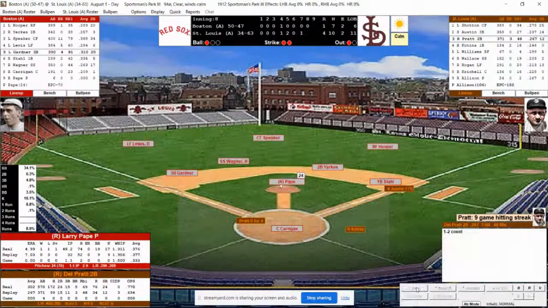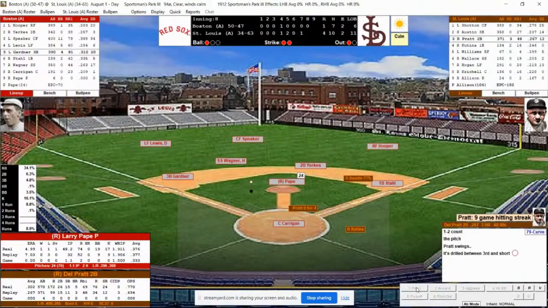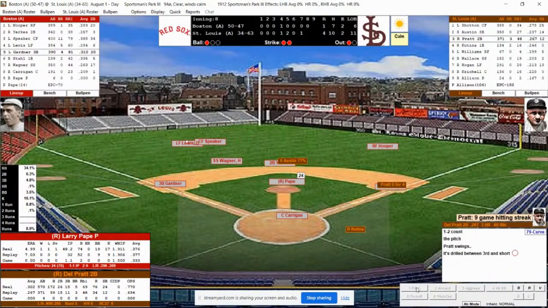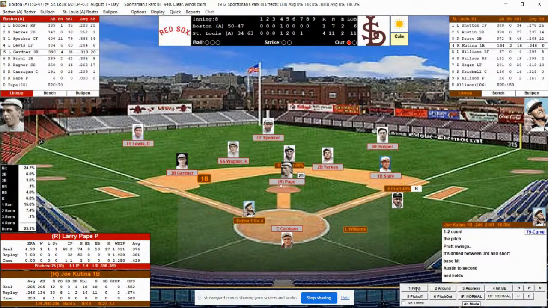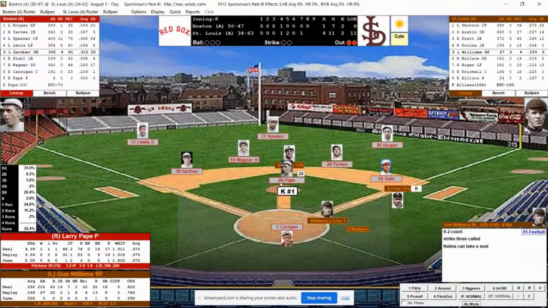Pape has the sign. Here's the 1-2 pitch. And there's his base hit into left field. There's his 10-game hitting streak. Runners on first and second. St. Louis is having a good day. Kateen is up. He's 1 for 4 on the day. Only 1 away. There's runners on first and second. Pape's got the sign, and he goes down swinging. 2 away. Runners on first and second.